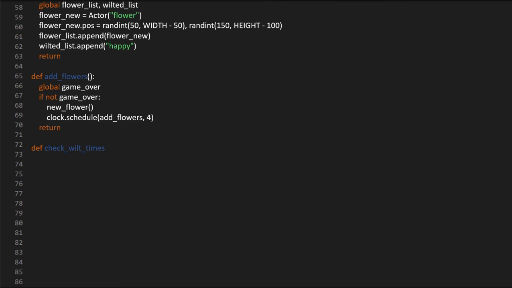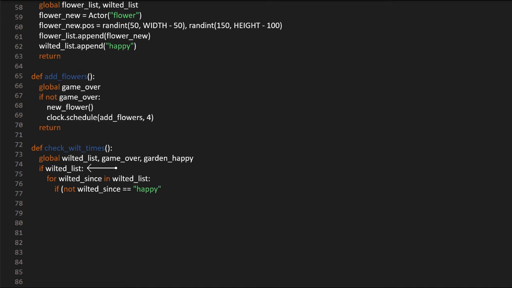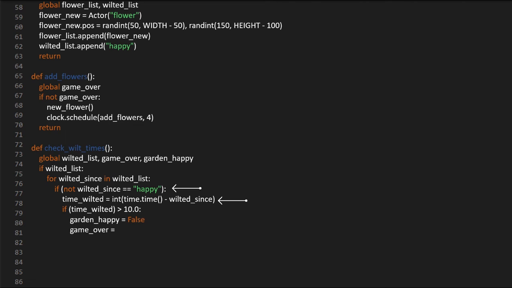You need to check if any of the flowers have been wilted for more than 10 seconds. If one has, the garden is unhappy and it's game over. This checks if there are any items in the wilted list. This code loops over each item in the wilted list. These lines check if the flower is wilted and work out how long it's been wilted. And this line of code checks if the flower has been wilted for more than 10 seconds.